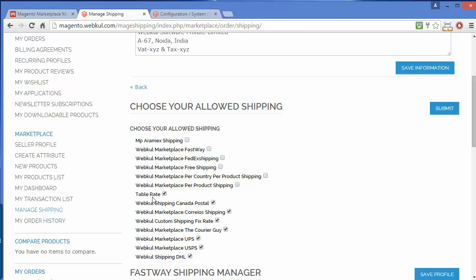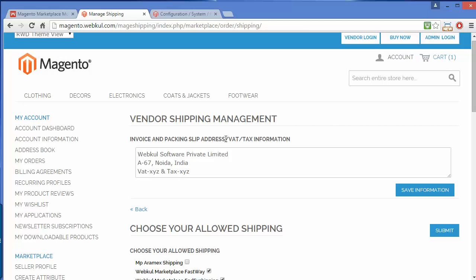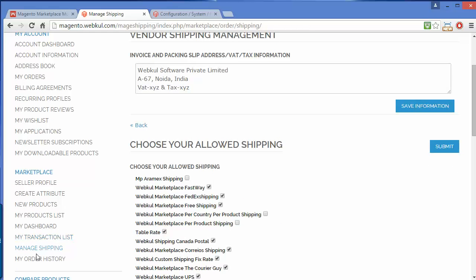So like I have checked the table rate and these all shipping methods, and I will use the FedEx shipping and Fastway shipping and free shipping, and I will submit it from here. So that's how seller can easily select the shipping from the manage shipping menu.